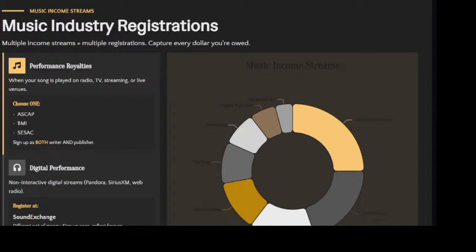That's going to make sure that anytime your stuff is played on the radio, on TV, streaming, or even at live venues, that you're covered, that you're getting paid for that specific event. Now you're going to want to sign up as both a writer and a publisher. A lot of people miss out on half of the income because they didn't register as a publisher.